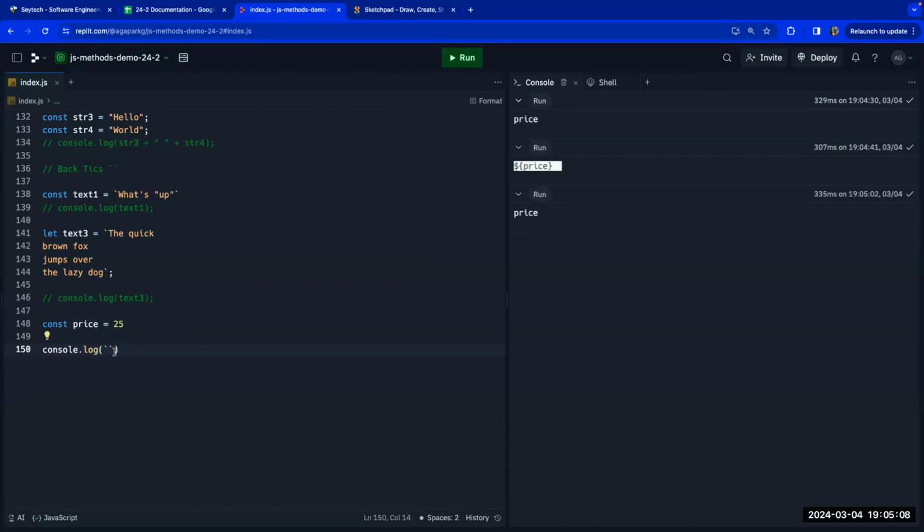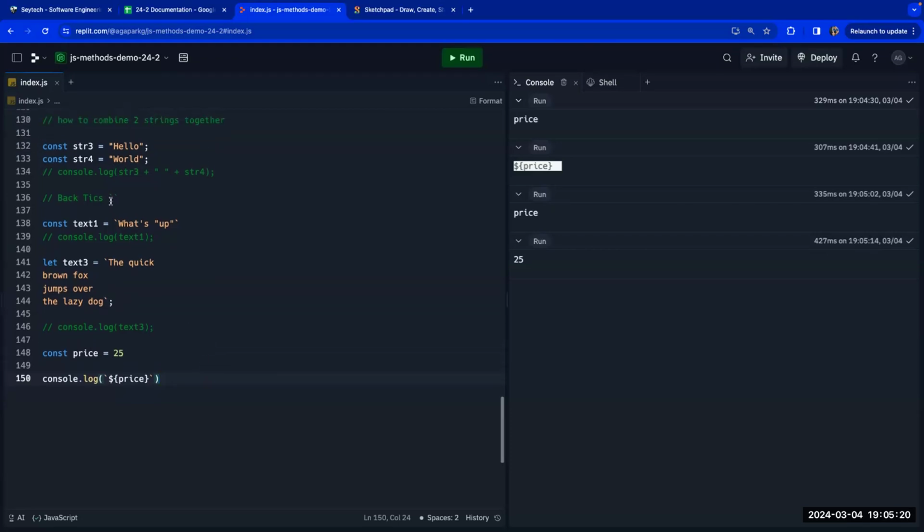In order to print out 25, we can use the dollar sign and curly braces. And inside the curly braces, we can put our variables. 25. Okay, this is another representation of the variables inside a string.